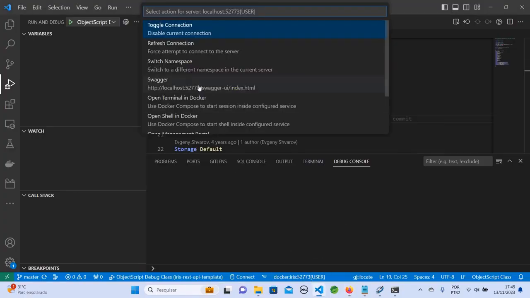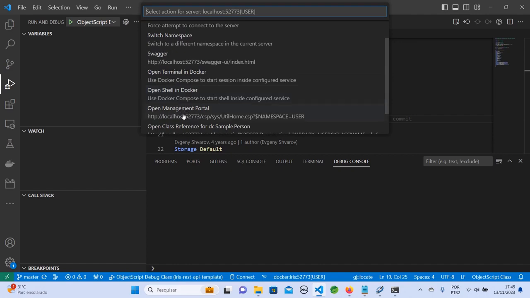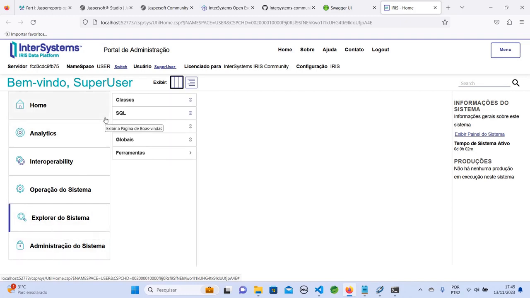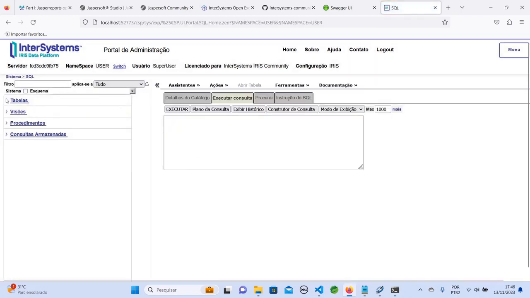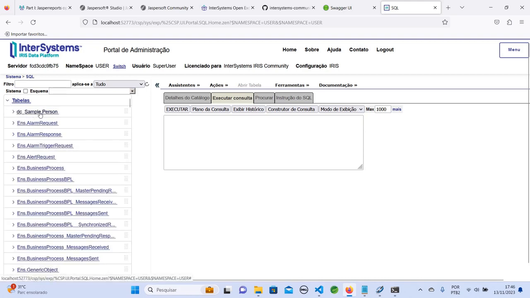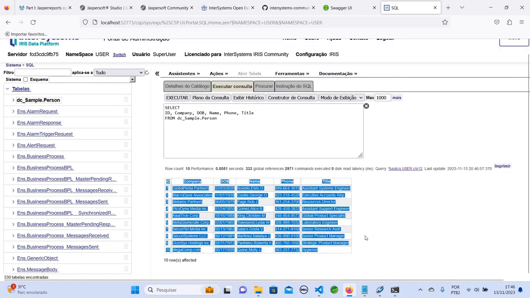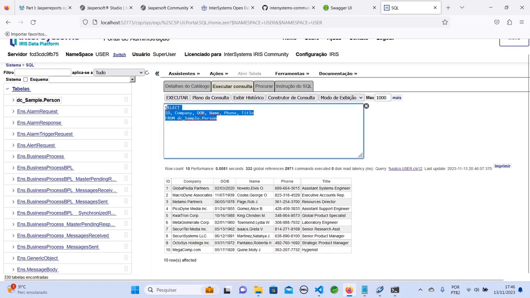If I go to the management portal, go to the Explorer, SQL, tables, sample person, execute, my 10 persons are here. So I will copy the select. I will need it.